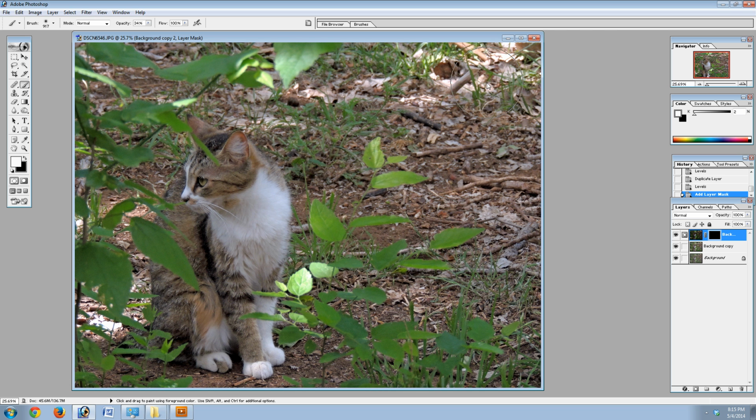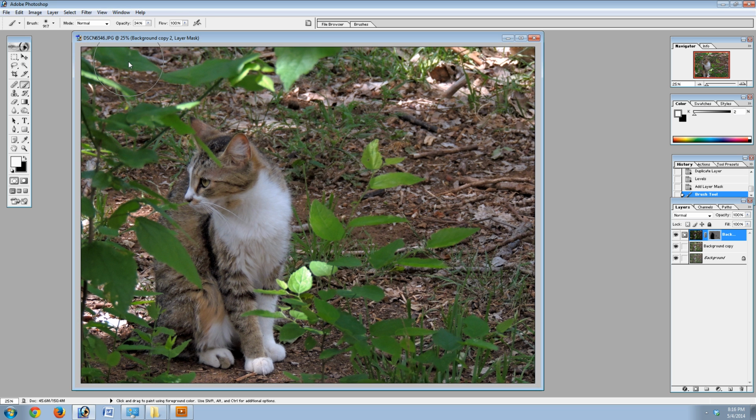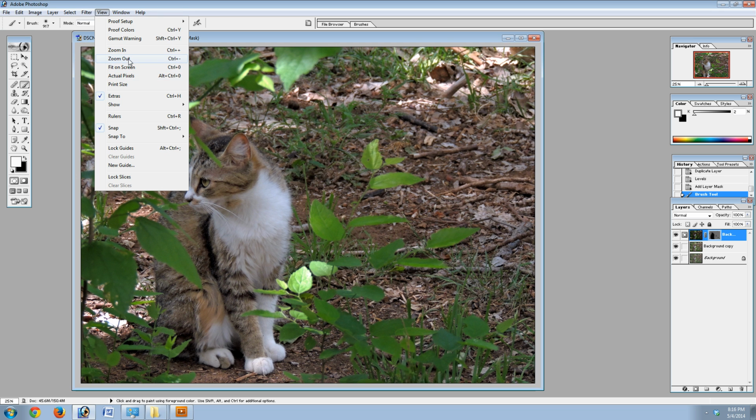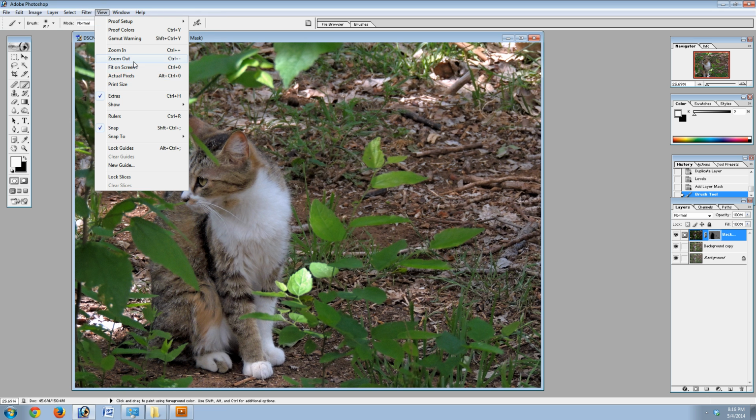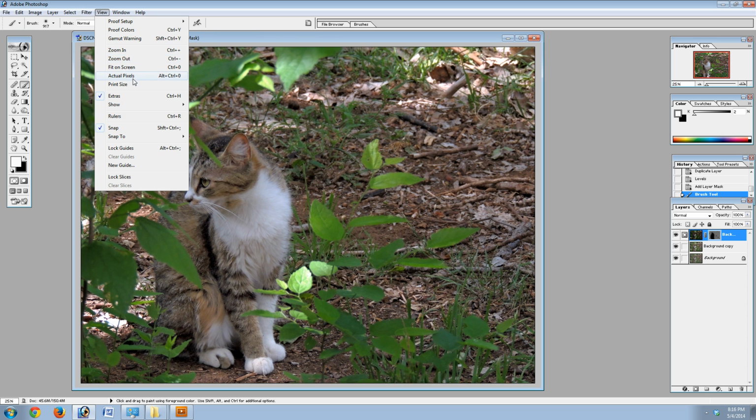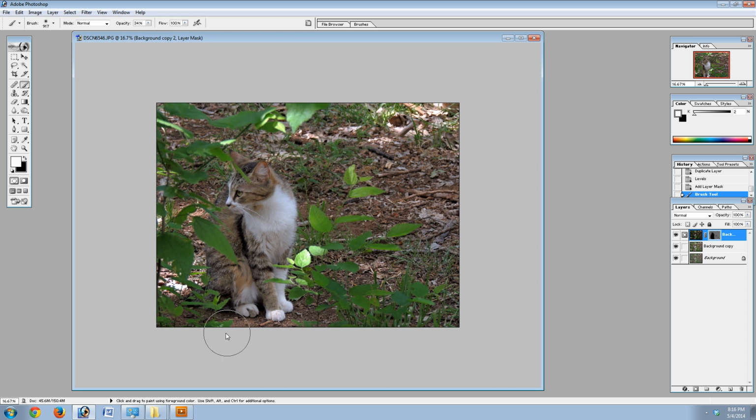And I'm going to come in here and hold your left mouse button down and go over these areas. I'm going to go over everything but the cat. Kind of just go around the cat. Get close to him, but don't really get into the cat. And I'm going to zoom out a bit. View, zoom out. So now I've got some room to work with here.